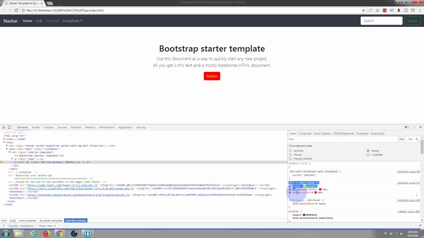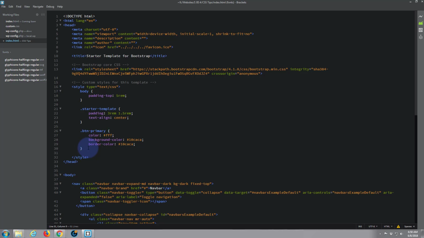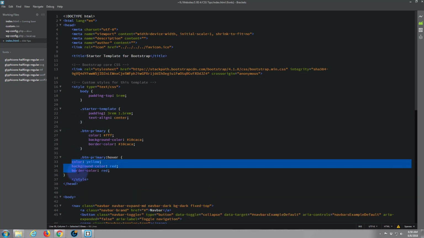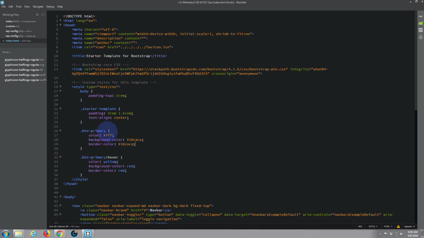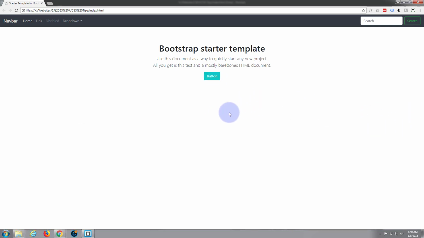Okay, now let's copy this again. Go back to our Brackets and paste this in our CSS also. Again, I'll just tidy it up slightly. Okay, so we've got our regular button state here, then we've got our hover state here. Save that, Control S, back to the site. Let's get rid of the inspector. And as you can see, when I hover over it, it changes from that blue to the red color there. So that's a simple hover effect.